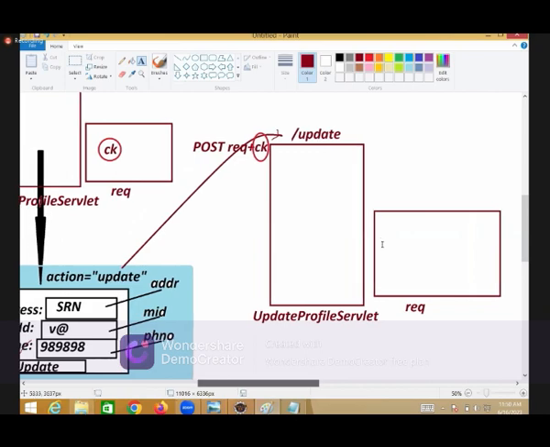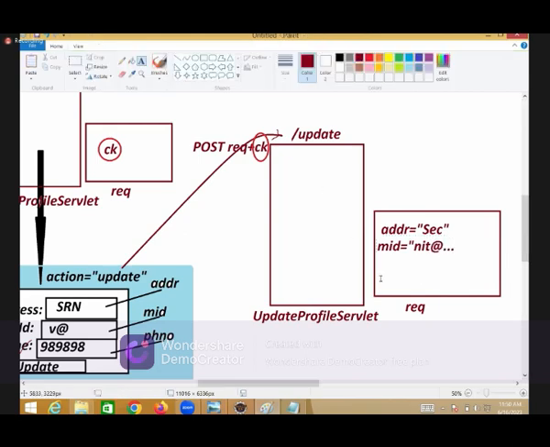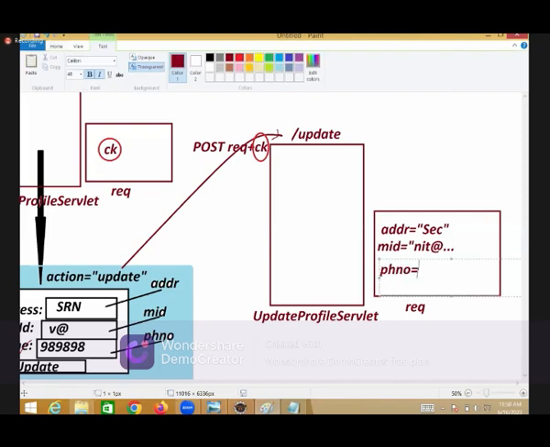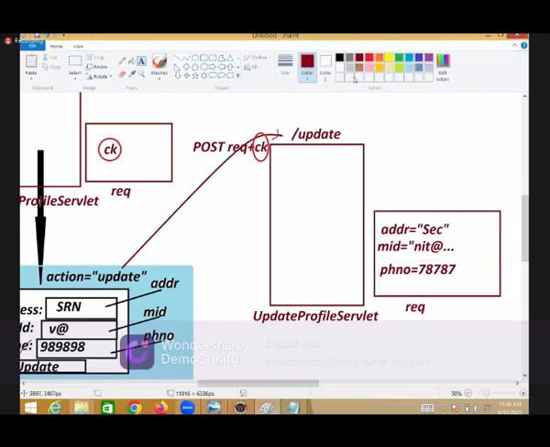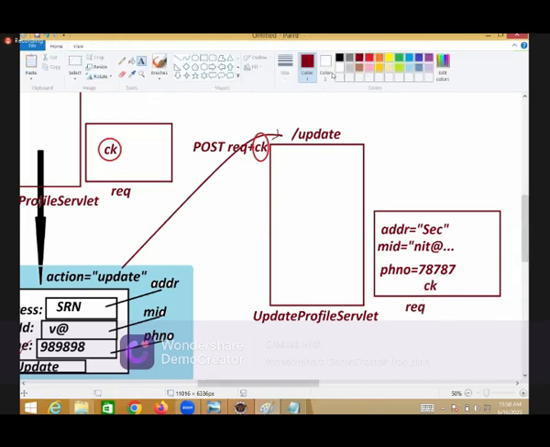So address is equal to, I updated SR Nagar to some Secunderabad. I changed my address. Mail ID I updated to some NIT at the rate of, I updated. Phone number also I changed. PH number is equal to some 787878 roughly. I updated. The cookie will also come. Whatever cookie came from your web browser, the cookie is also available here.